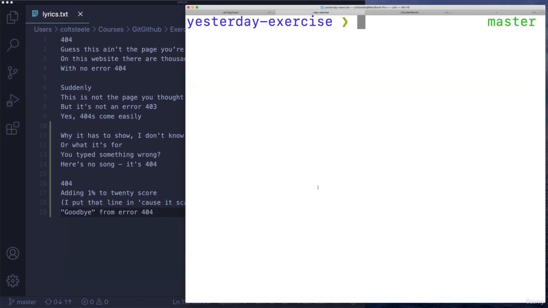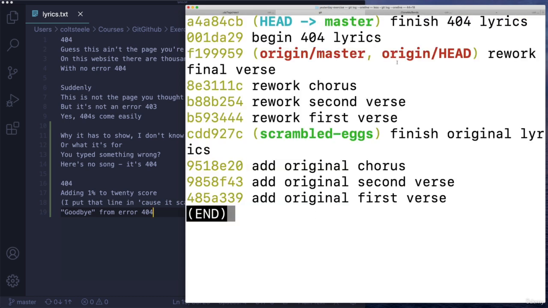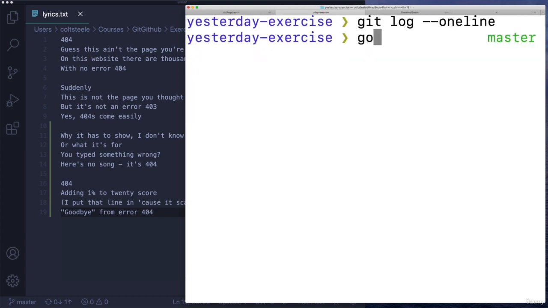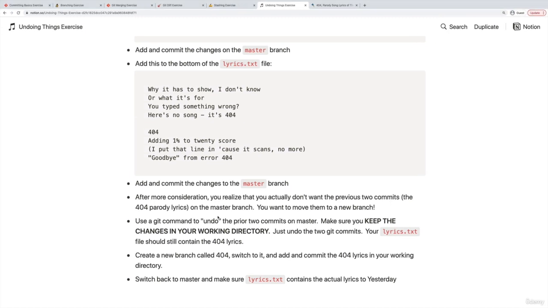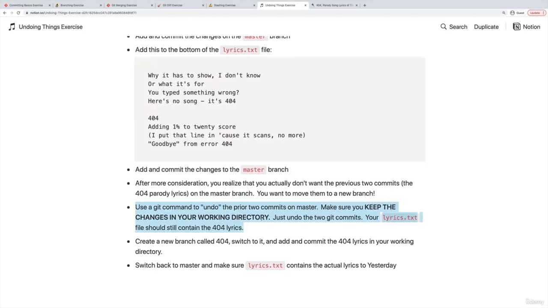So I need to use the reset command, and I need to figure out where I'm resetting back to. So this is 404, this is 404. This is what I want to go back to. So two commits ago. Copy that hash, and then I'm going to do a git reset, but I'm not going to do hard, if you recall, which also updates the files and undoes the changes. It doesn't just delete the commits, it actually undoes changes. I'm not going to do that, as this document makes, I hope, clear. Keep the changes in your working directory. Just undo the two commits.